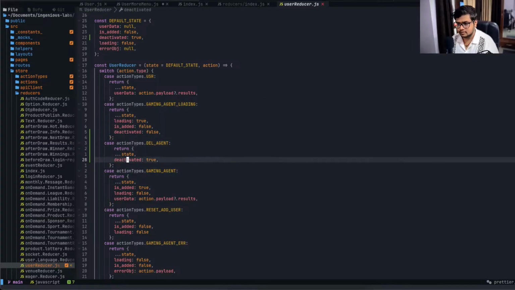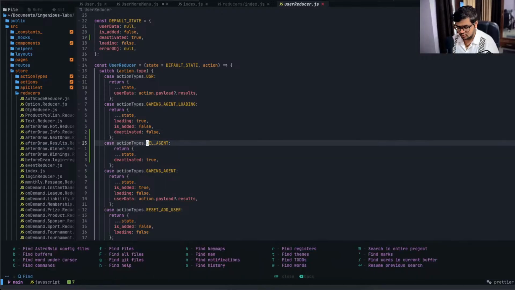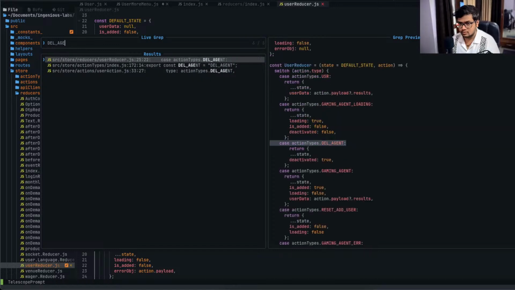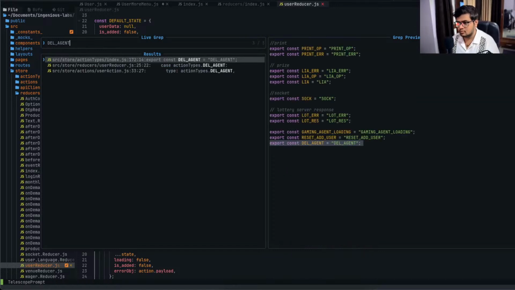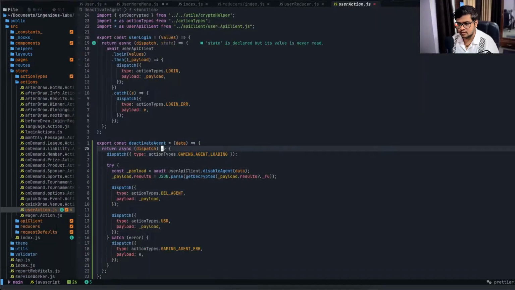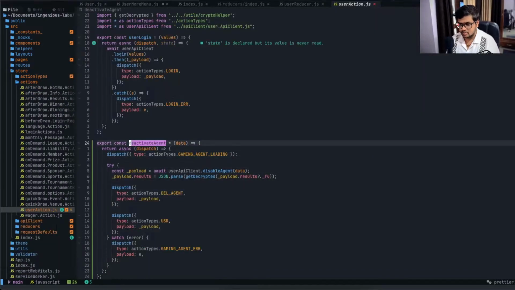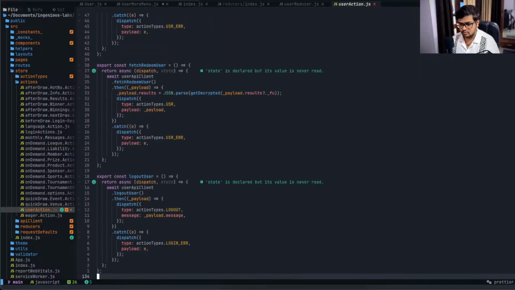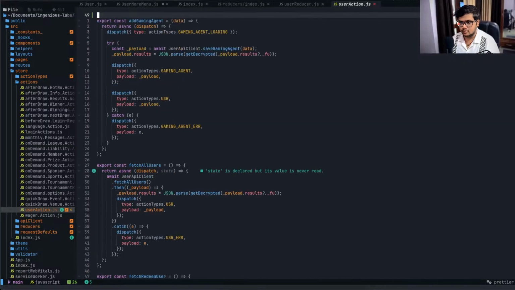Okay, this is the thing. Deactivate agent. Why is it not being exported? I already did that.